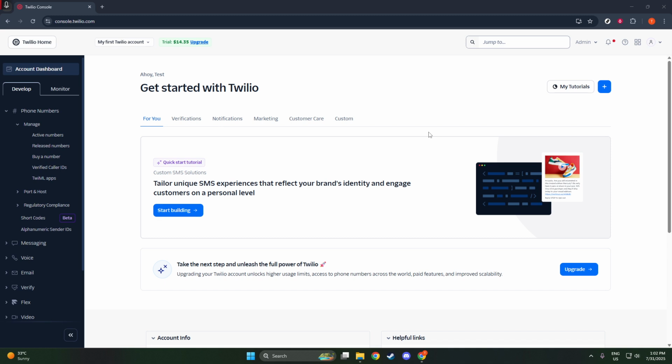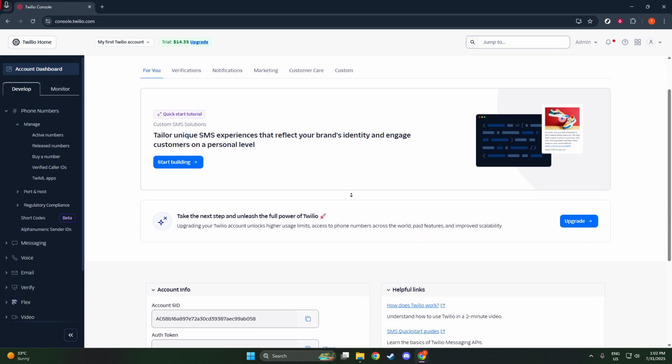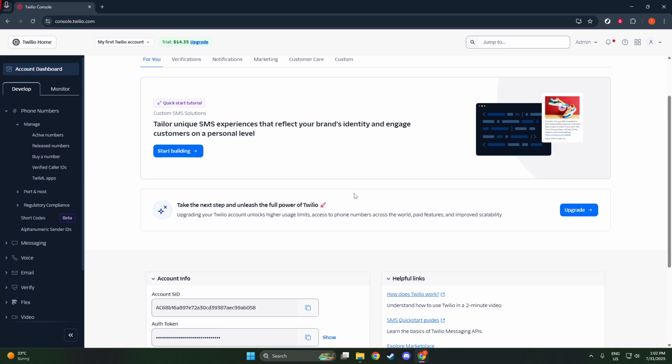In addition to your account SID, there's another important piece of information available here, which is your auth token. While the account SID is visible straight away, you'll notice that the auth token is hidden by default. This is an added security measure to protect your account from unauthorized access. Whenever you need to view your auth token, simply click on the eye icon right next to it. This will reveal your auth token temporarily, so you can take note of it.